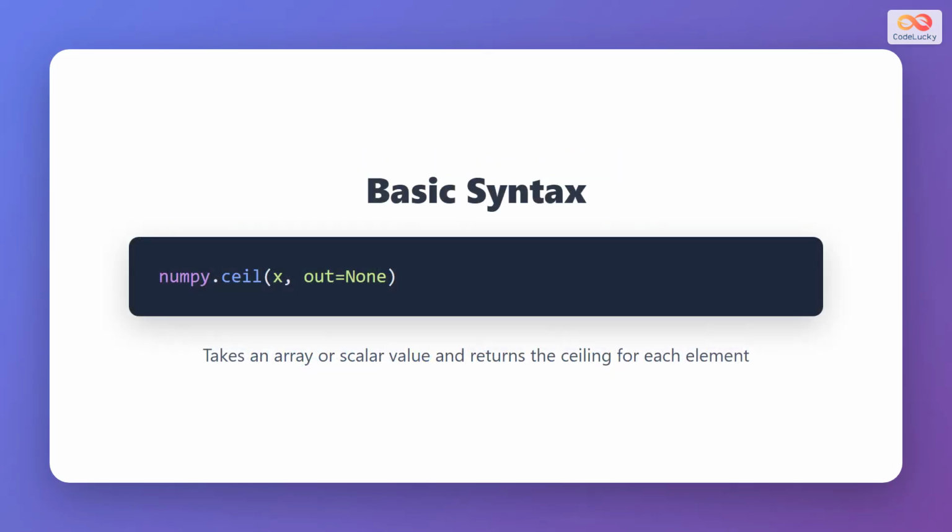The syntax for np.ceil is straightforward. You call numpy.ceil and pass in your data as the first parameter x. There's also an optional parameter called out, which allows you to specify an array where you want to store the result. The function takes an array or a scalar value and returns the ceiling for each element. Most of the time, you'll simply pass in your number or array and let NumPy handle the rest.